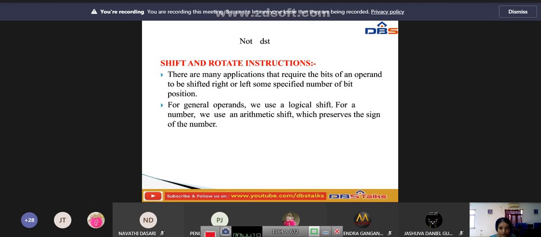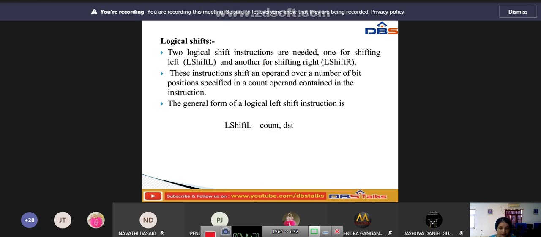So next, coming to logical shifts. What is meant by logical shifts? In logical shifts, two instructions are needed, one for shifting left and one for shifting right.